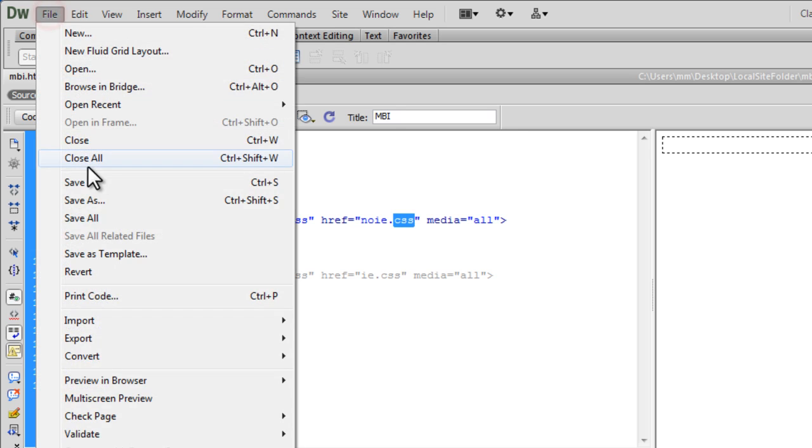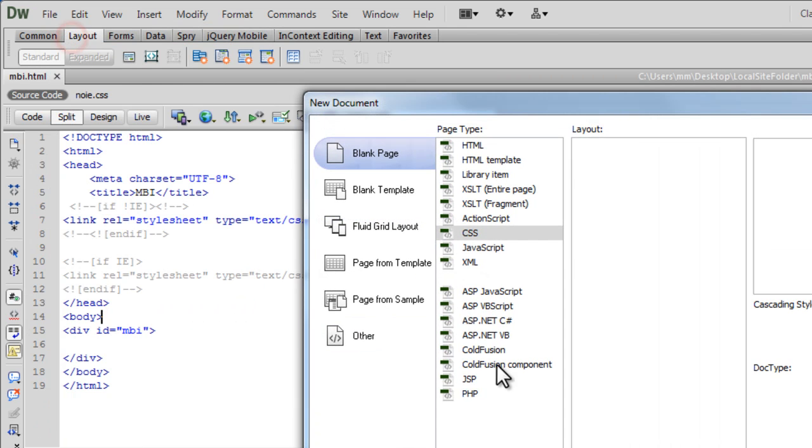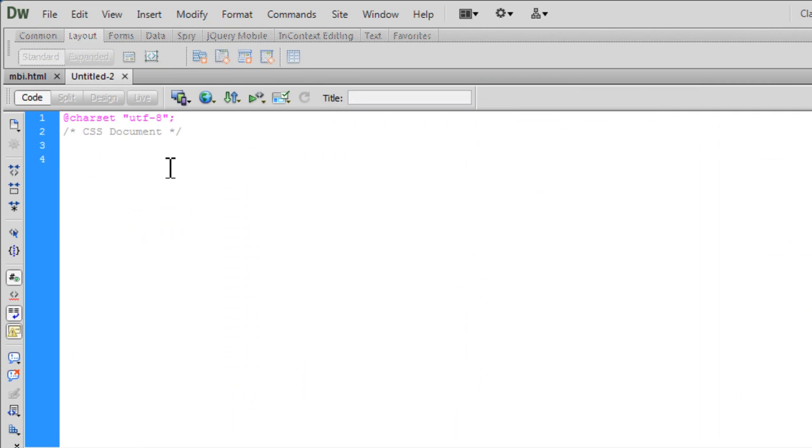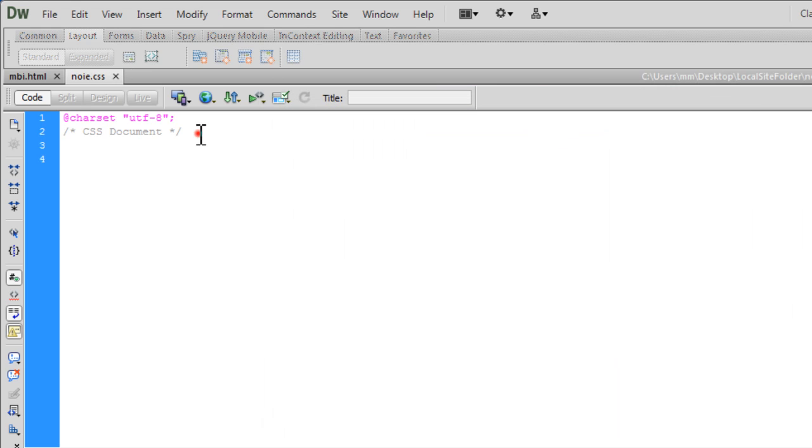Let me just save it up, and let me start creating the no IE and IE only style sheets. Right, so this is the way you'll differentiate between the IE CSS and non-IE browsers CSS. Okay, so new CSS file, save it up, call it no IE dot CSS. Let's start coding.